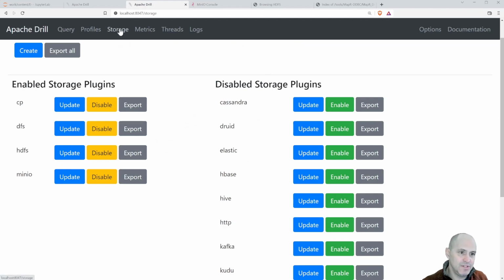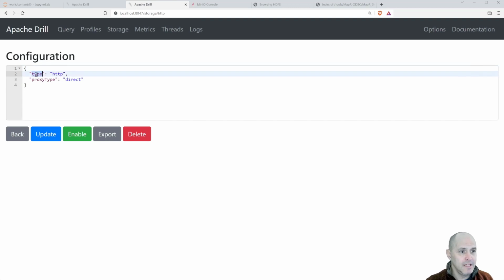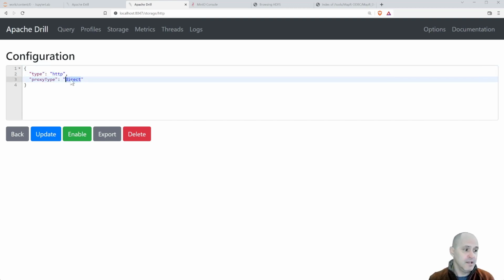I'm in the storage section. And rather than create this time, I'm going to update the disabled storage plugin because I want to show you this is all you get when you start with an HTTP config. It doesn't say type file. It says type HTTP, and then it says proxy type direct. That means you're not using an HTTP proxy at all. So that's it. There's nothing more in here.